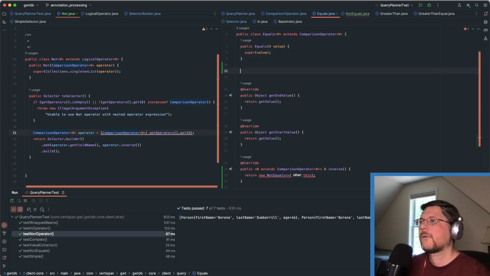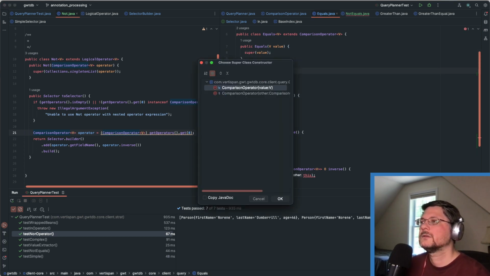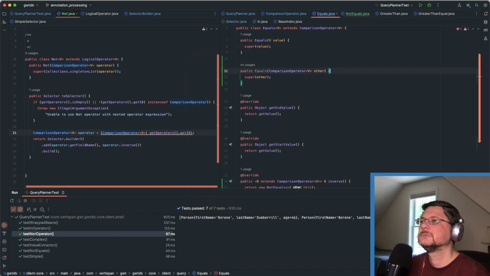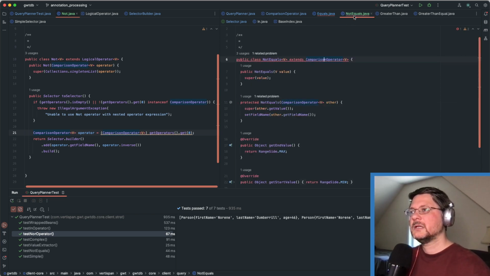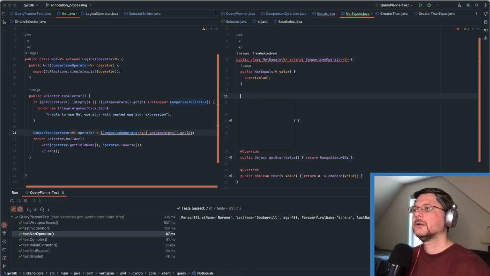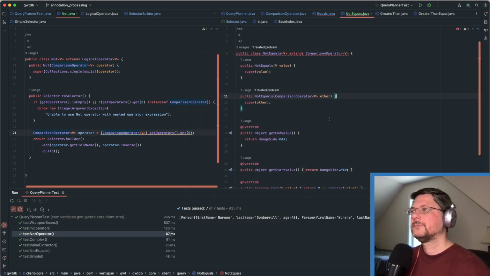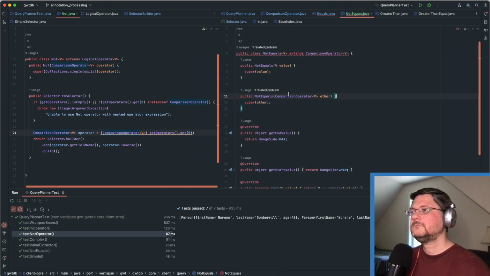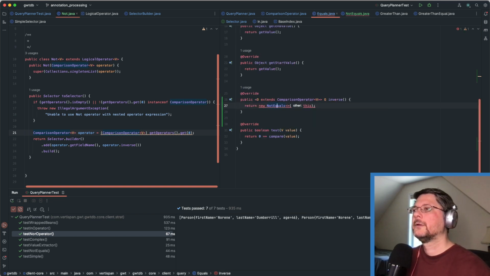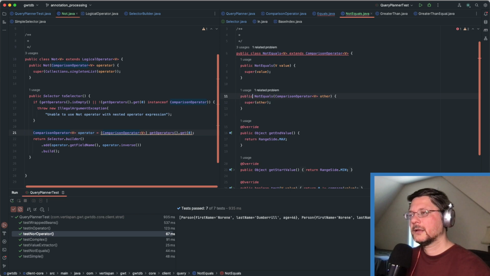Alright, so then I need the constructor that matches that. Same with the not equal. Constructor that matches that. Should this be public or should this be protected? I guess it's going to be public.